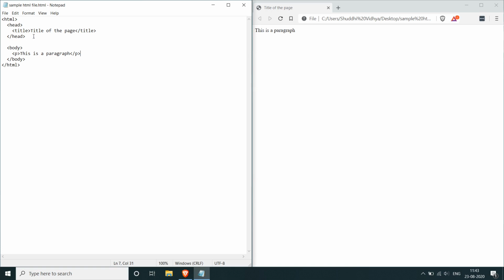And there are three main tags in a HTML document. The first one is the HTML tag. This is very important. This is what indicates that it's an HTML document. The second important tag is the head tag. And then the third is the body tag.